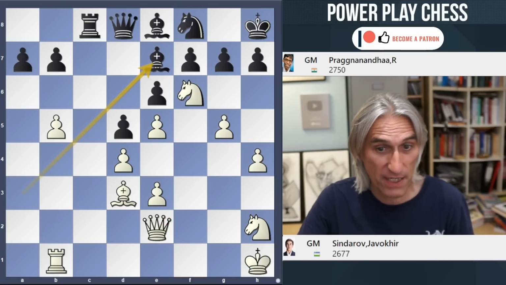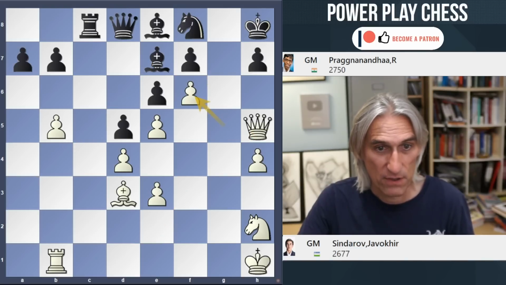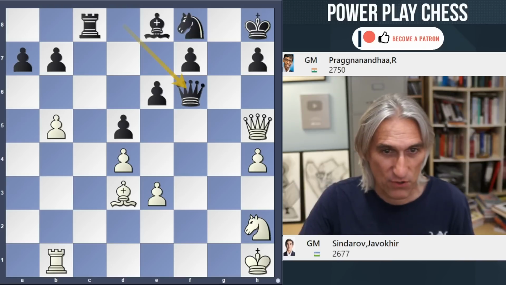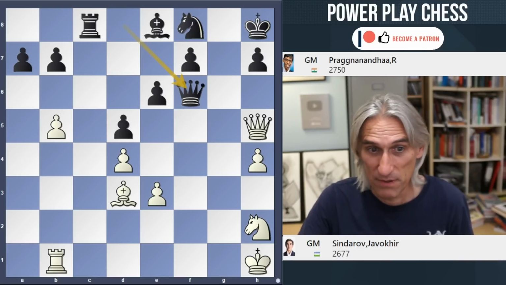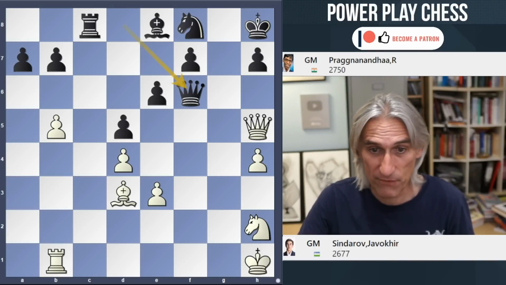I mean, this is quite scary. But queen h5 isn't possible because black would take here. And what's the score? Black is one pawn up. Actually, black is absolutely fine there. More than fine, actually. Should be good for black.